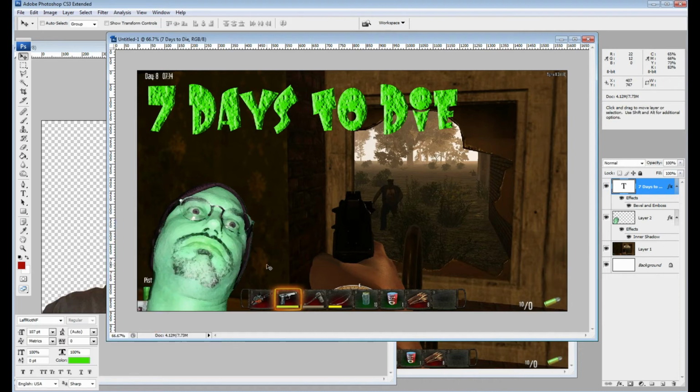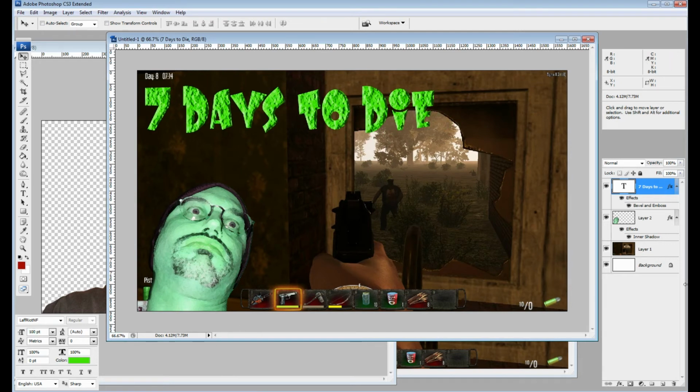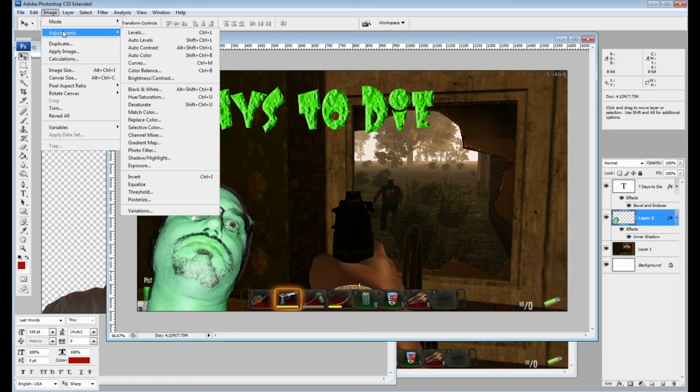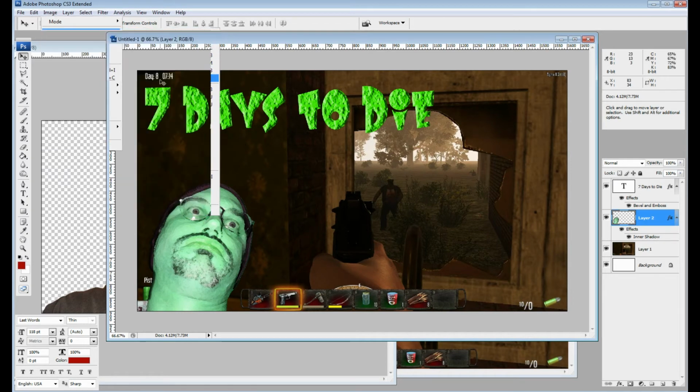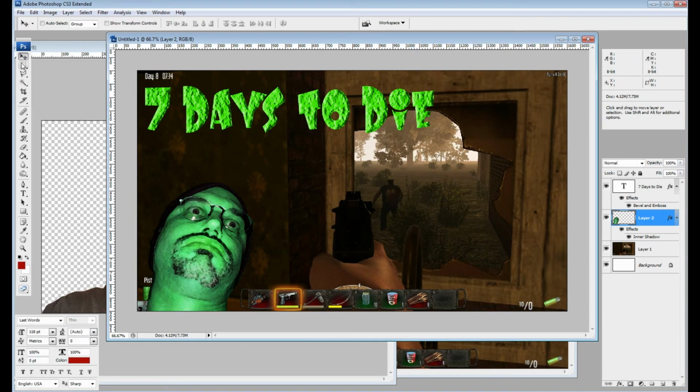So maybe we'll make the text green to match me, to match my greenness. Because I'm grossed out by the zombies. Alright, so now I want to pick my layer again. I think I'm actually going to really tweak it out just for fun. So let's go with contrast, shall we? There we go. I'm going to tweak that out. Ooh, that looks weird.